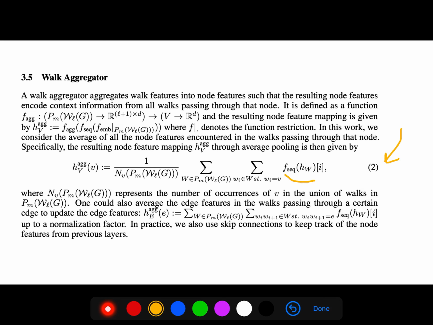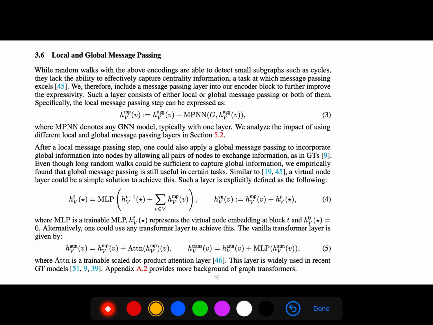We have a sequence of walks, we go through each walk, and now we have a walk aggregator. Isn't it amazing? This is the walk aggregator. And this is a good idea. That's why it's in 2024. You will see in 2025, this year, many such ideas. And one could also average node and edge features in the walk passing through a certain edge to update the edge features. We also use skip connections to keep track of the node features from previous layers.